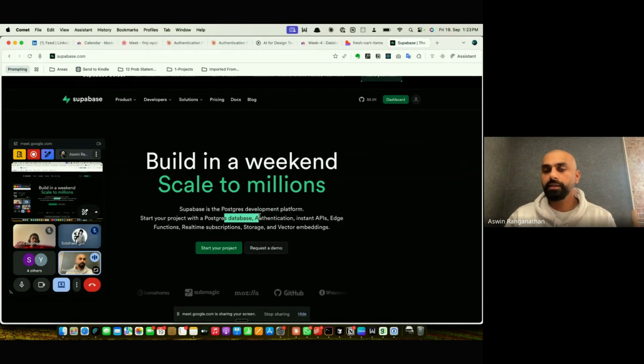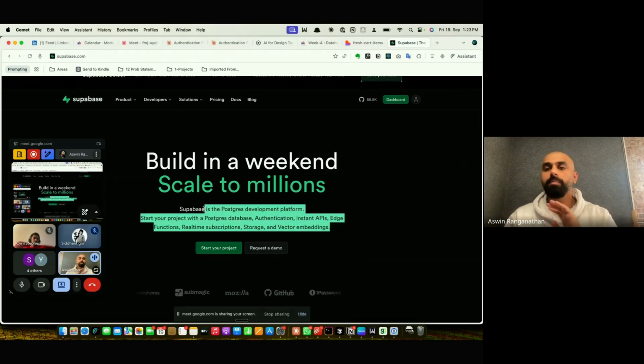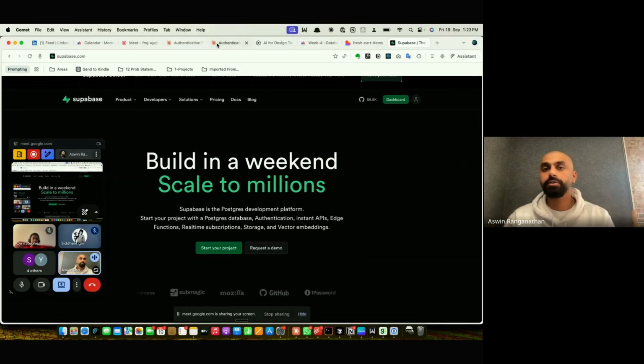It will give you a database. It will give you authentication, all the backend stuff you need to do. It's like a whole backend engineer, right? So all you need to know is that you need to use Supabase to implement authentication.